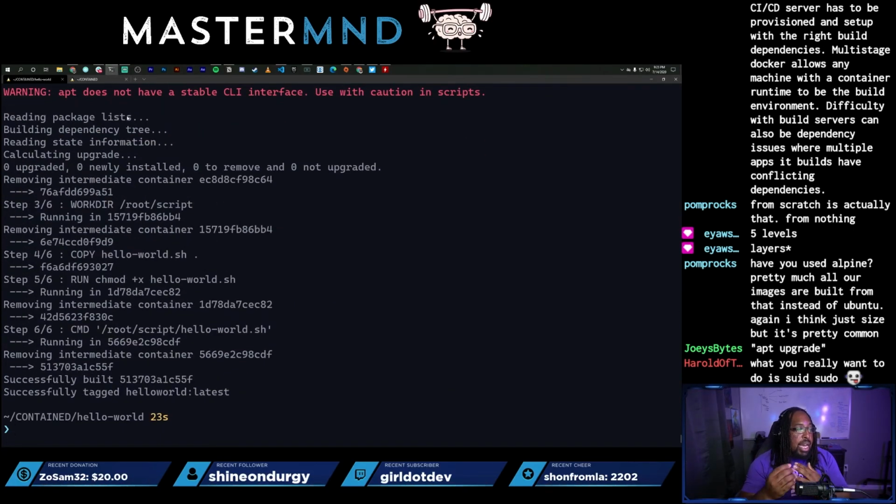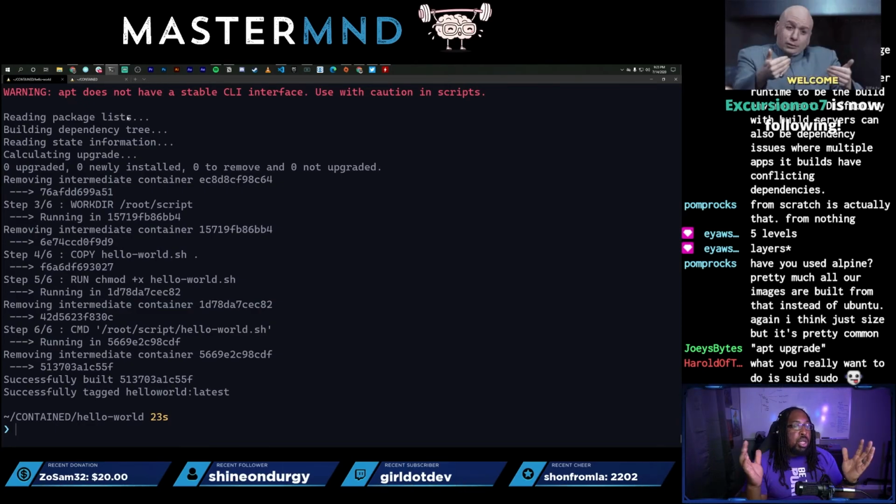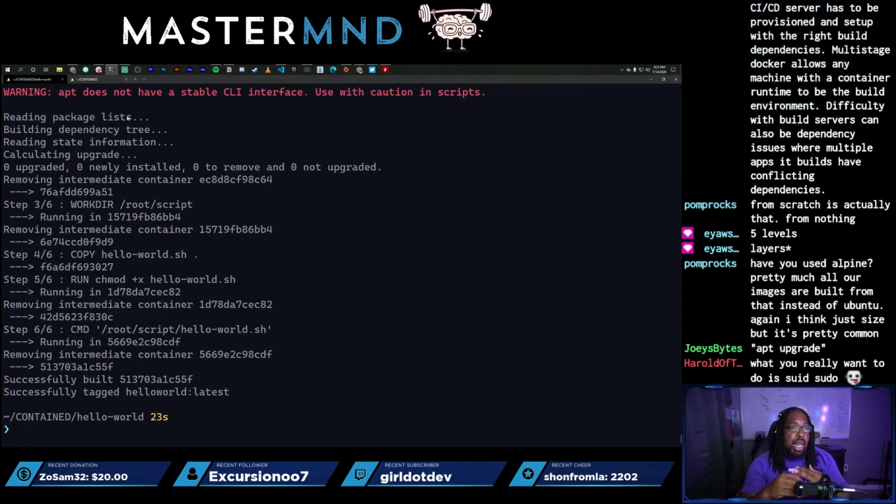Have you used Alpine? Yes, I use Alpine for pretty much everything, instead of Ubuntu. I'm only using Ubuntu because it's a commonly known distribution for right now. The thing that we will be building on the last day will in fact be using Alpine, but yes, it's specifically for size. 100%. Is SUID sudo? Sure, exactly.